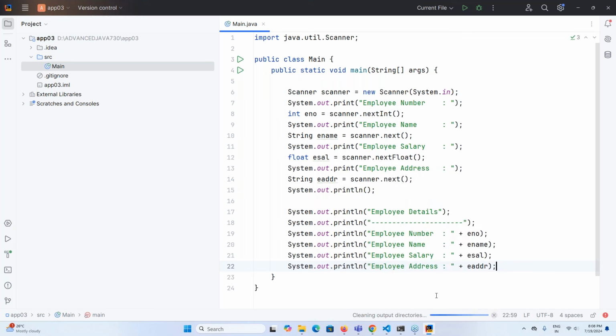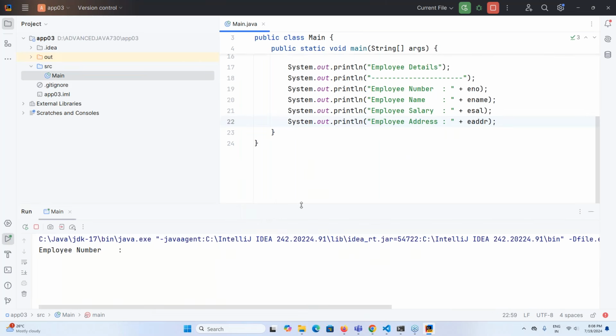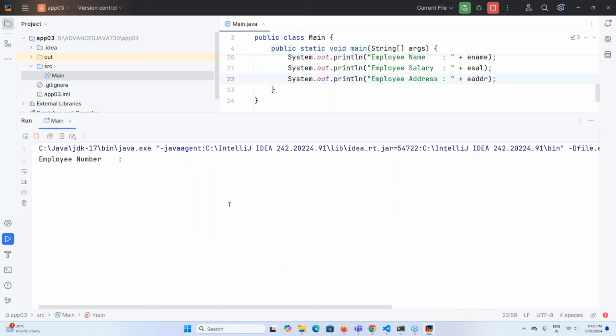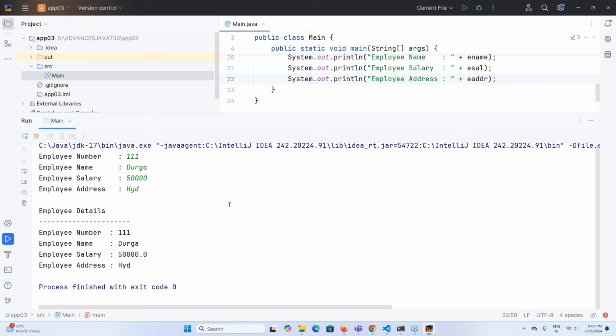in Windows it may take some time here. It's okay, let it complete. Once it is completed, then we are able to provide the data. Employee number, say for example 111. Employee name is Durga. Employee salary 50,000. Employee address, Ameerpet. Now here we are getting data directly. Employee details here we are getting.